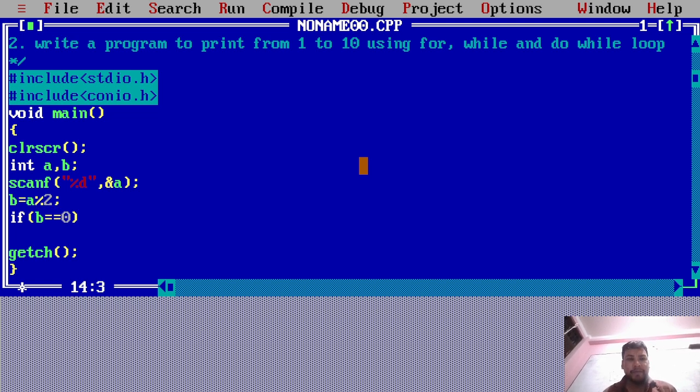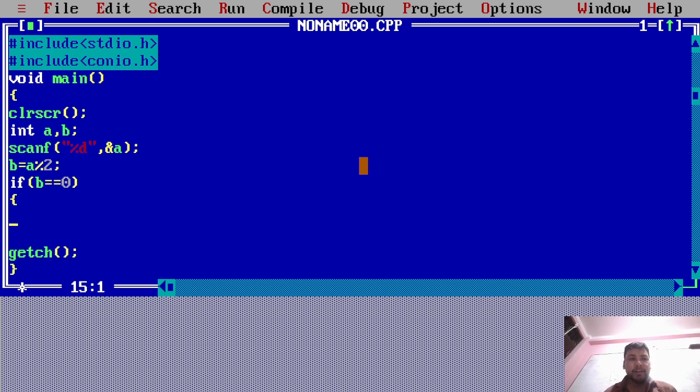Now if b is equal to 0, that means a modulus 2 gives 0. What is a? a is the value entered from the keyboard. Double equal means comparison. This is not assignment; single equal means assignment, and double equal means comparison, whether b is equal to 0 or not. The value of b is a modulus 2. Now if b gives 0, then we can say the given integer number is even.